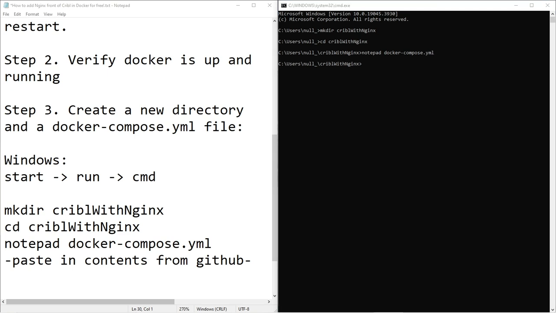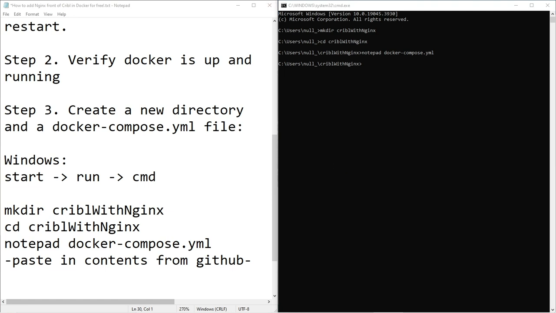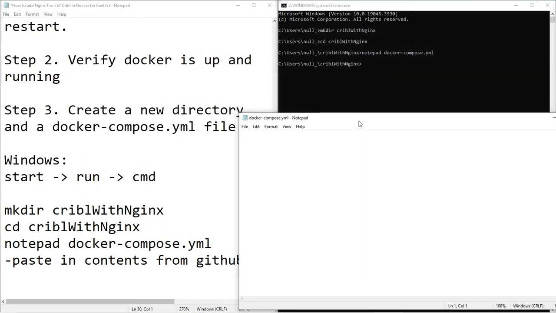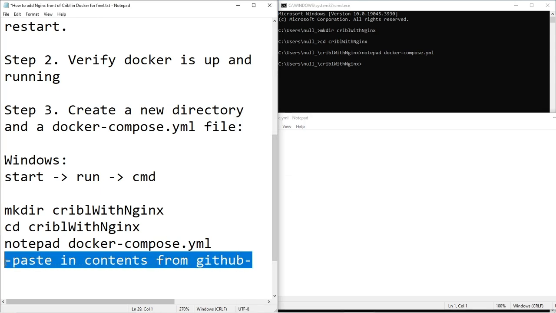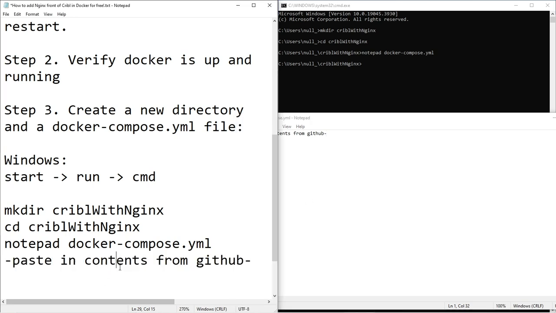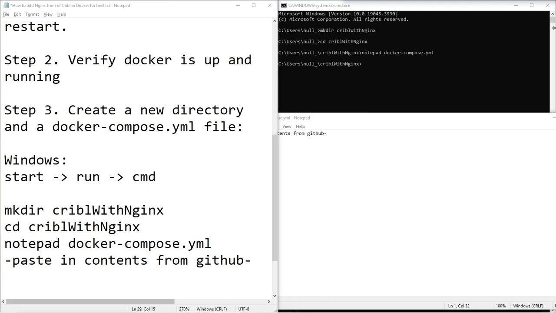So the GitHub location is actually my personal GitHub. Oh yeah, by the way, if you get the error message about the file doesn't exist, be sure to accept it. If you don't do that, then you can't actually move the Notepad around or do anything in it. All right, and we're going to paste the contents from GitHub now that we do have that file up and running and editable.